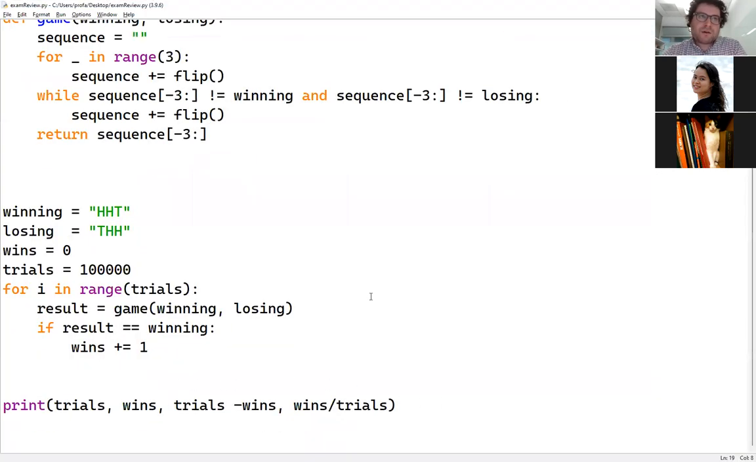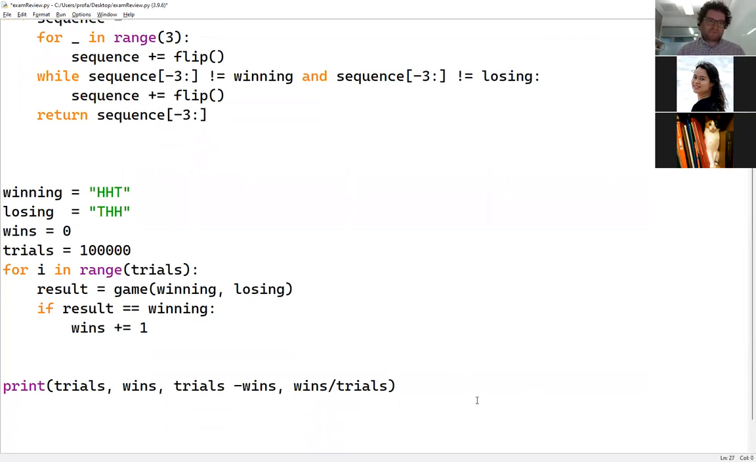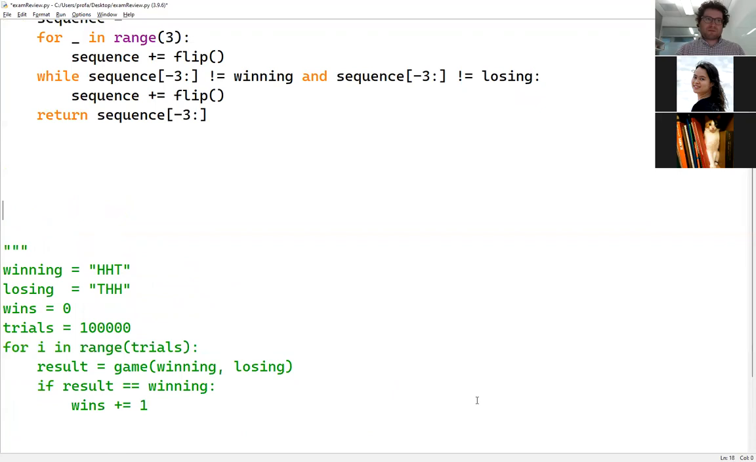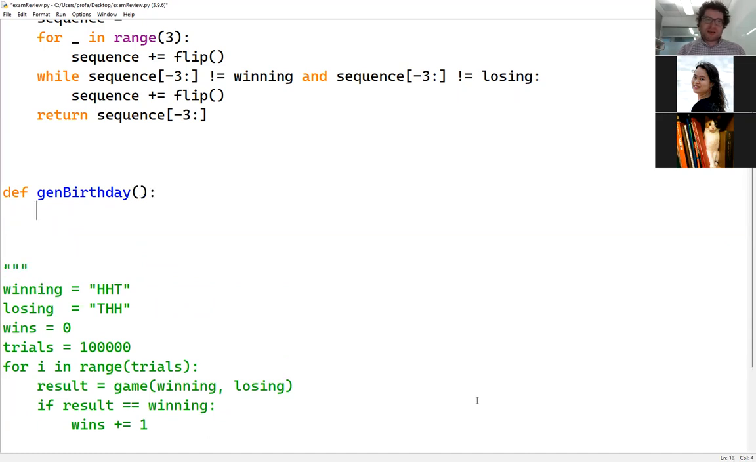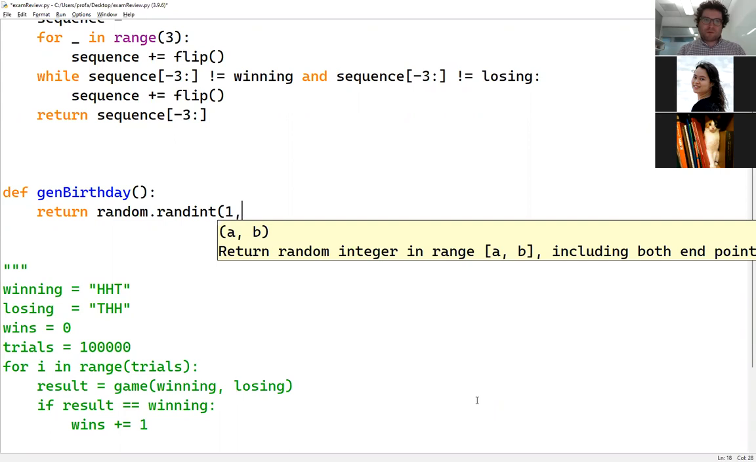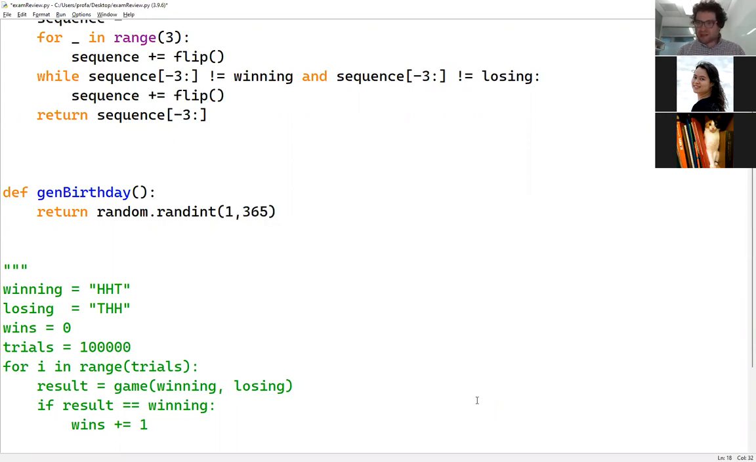So for the birthday game, how do we do that? For simplicity's sake, assume there's only 365 days in the year. Doesn't really change much, but it makes it easier to ignore leap years, as we've found in previous in-class exercises. So for a generated birthday, I'm not going to care about the month, I'm just going to go by the day of the year, which is that I'm going to return a random.randint, I think it's 1 through 365. That will generate a random birthday. Make sense?